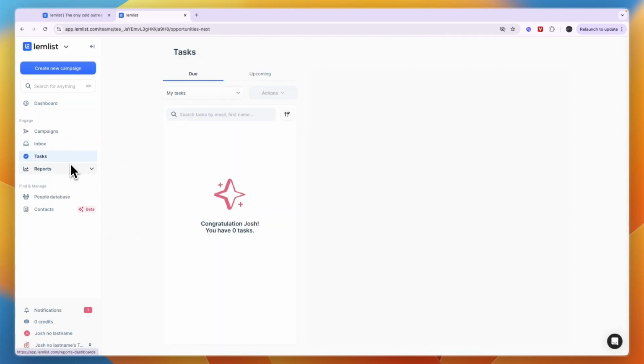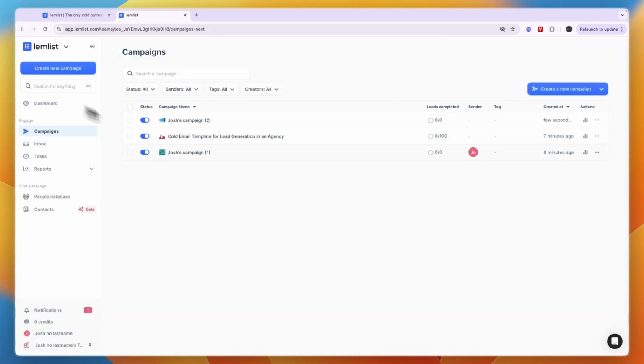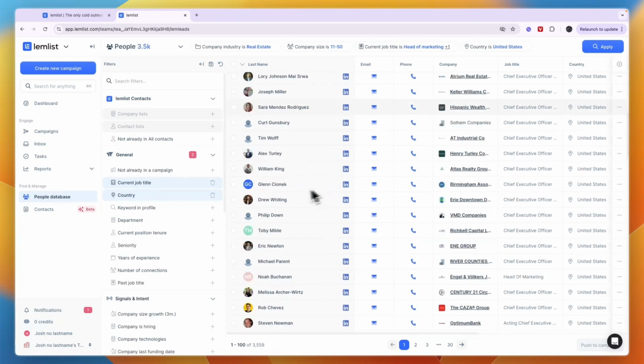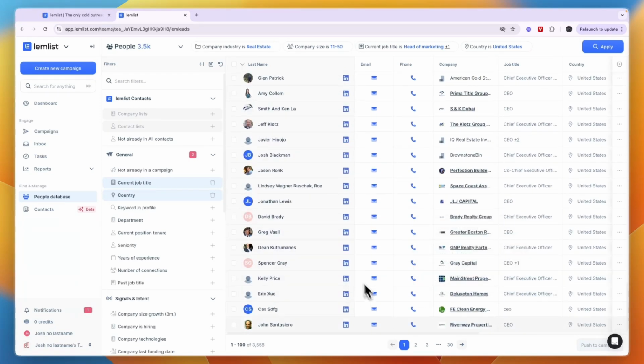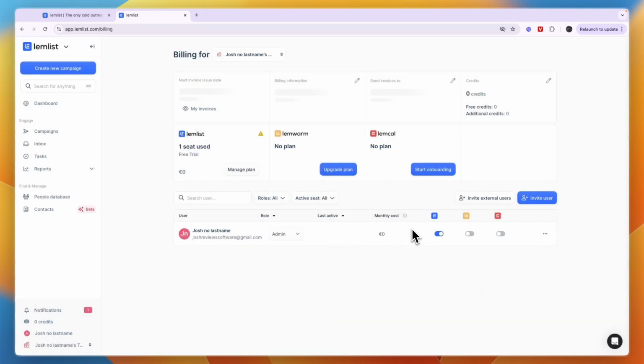Then in your tasks, if you have a campaign where you set up that you need to call someone, then here you will see those tasks pop up. So these are the manual tasks. So create a call or a custom manual task with whatever you want to enter there. Then here in the people database, you can also just find people without immediately adding them to a campaign. So right here, I have a whole bunch of leads that I can reach out to. But if you want more than 100, you will need to upgrade your plan since this is not available in the free trial.